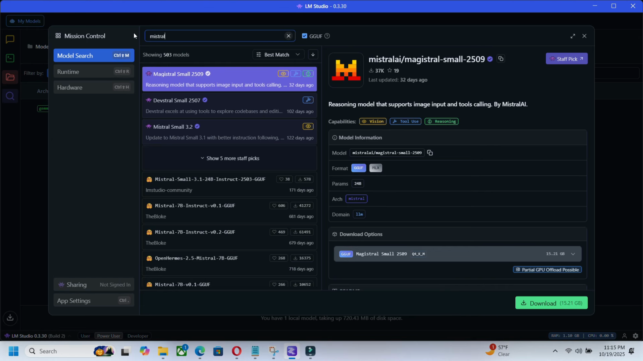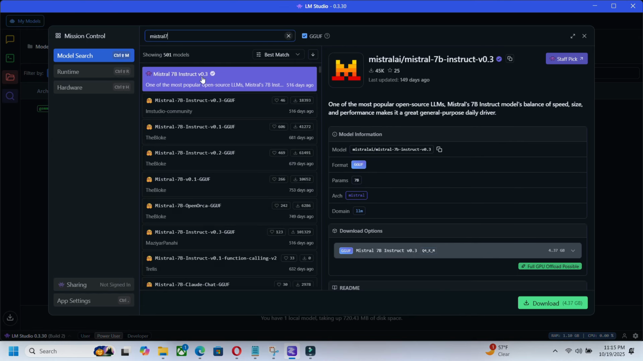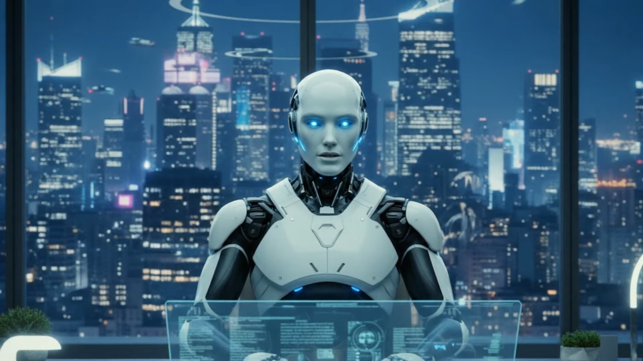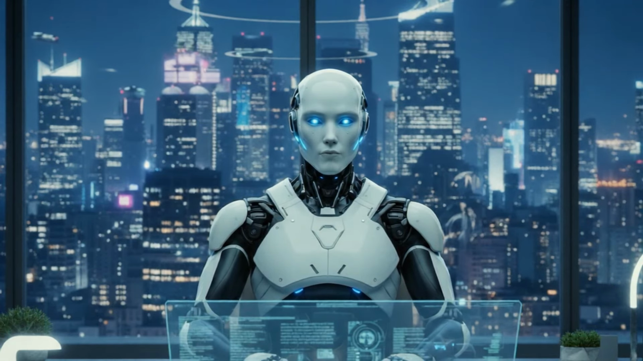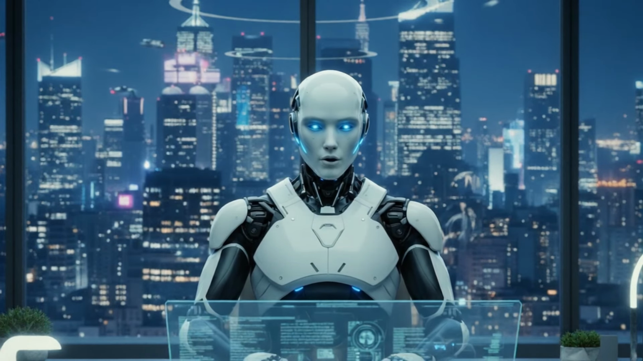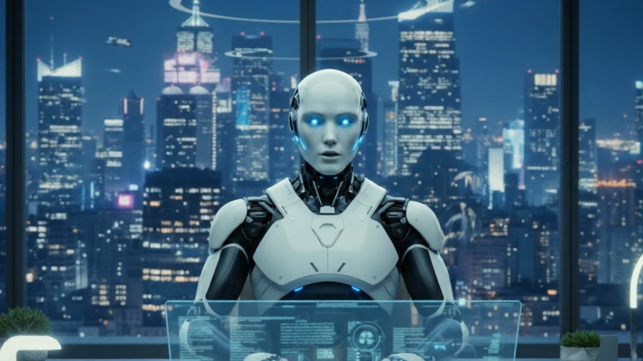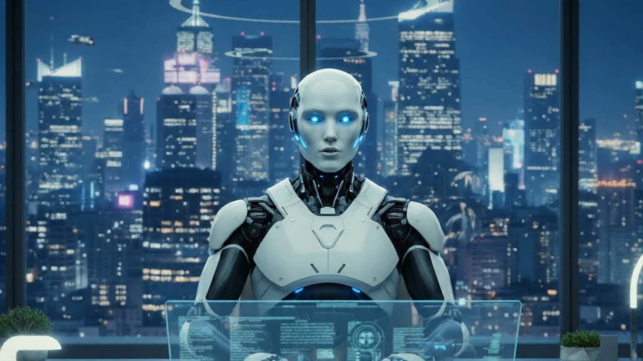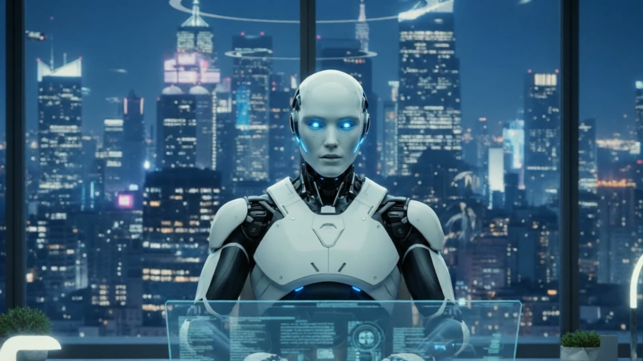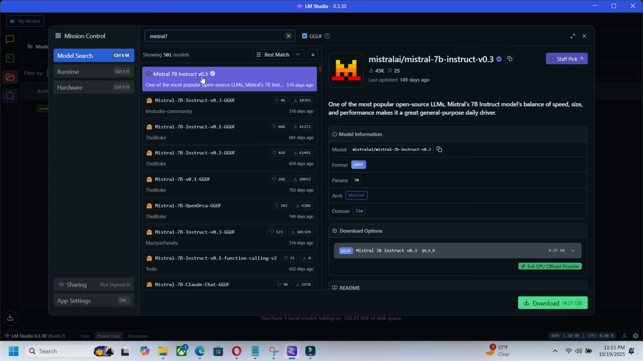When you find a model you like, click on it to see details. You'll see different versions or quantizations of the model. These are compressed versions that trade a bit of quality for much better performance. For most users, I recommend GGUF format models with Q4 or Q5 quantization. These offer a great balance of quality and speed.